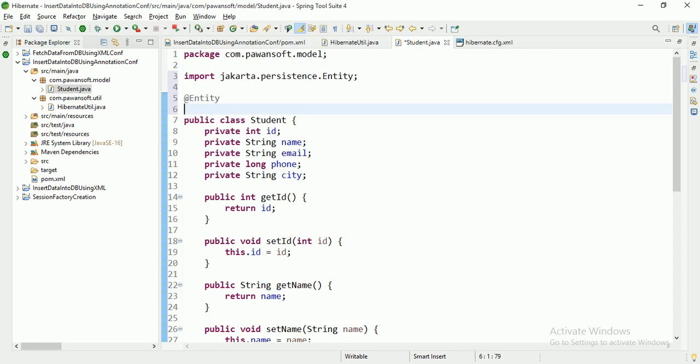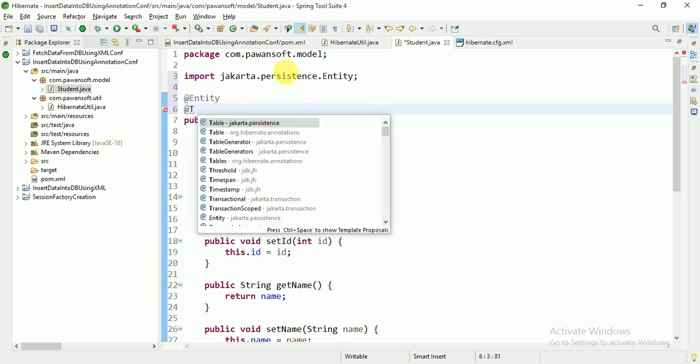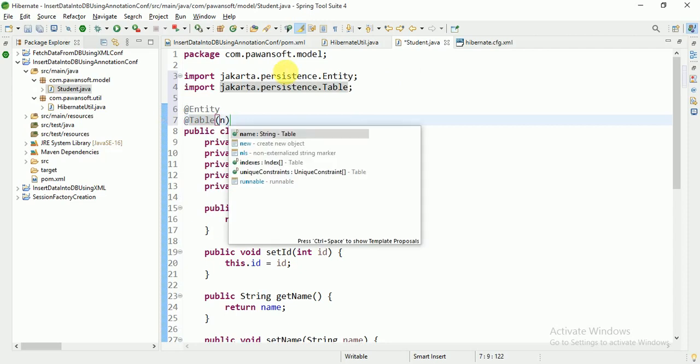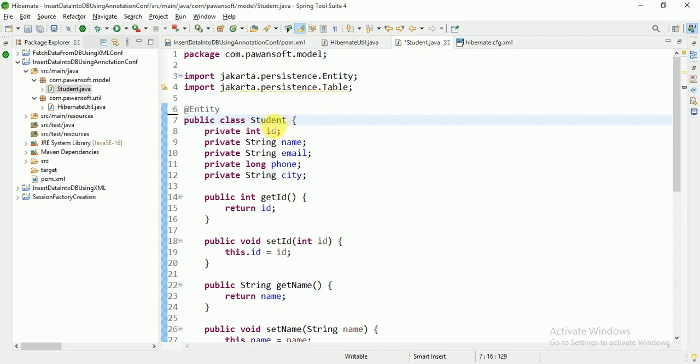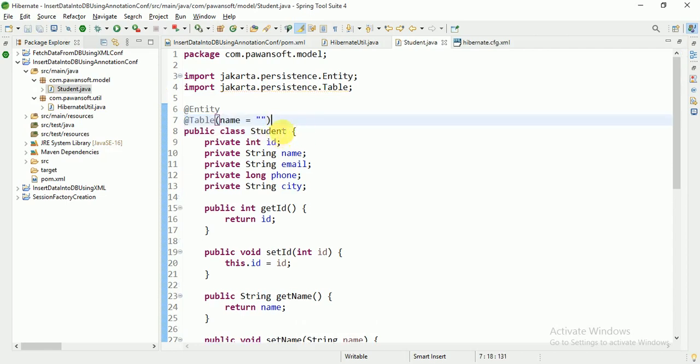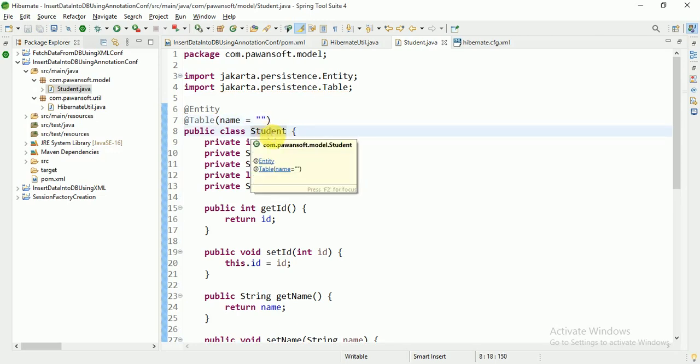So if you provide @Table here, with name equal to something, right? If you do not use this annotation, then by default Hibernate will create the table with the name Student. By default the model name is the table name. So if you want something else, you provide it explicitly here, for example my underscore student.